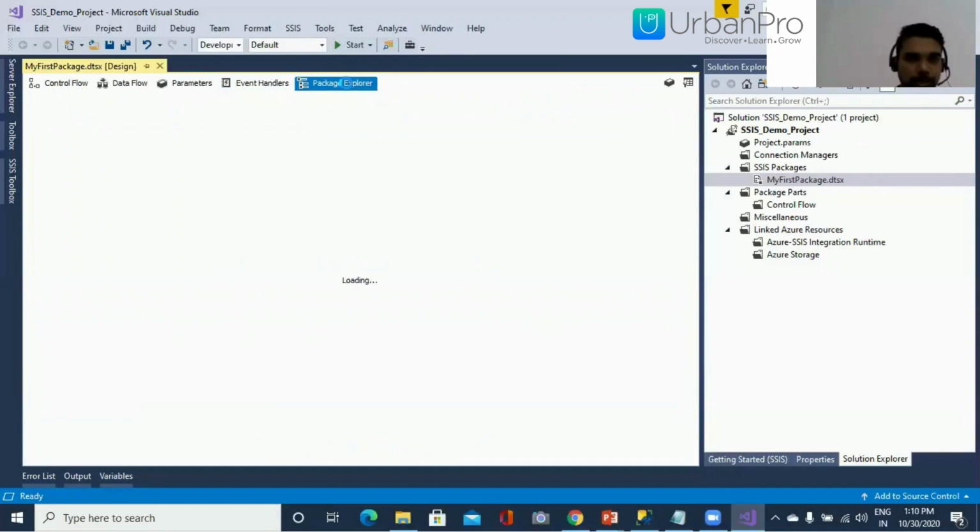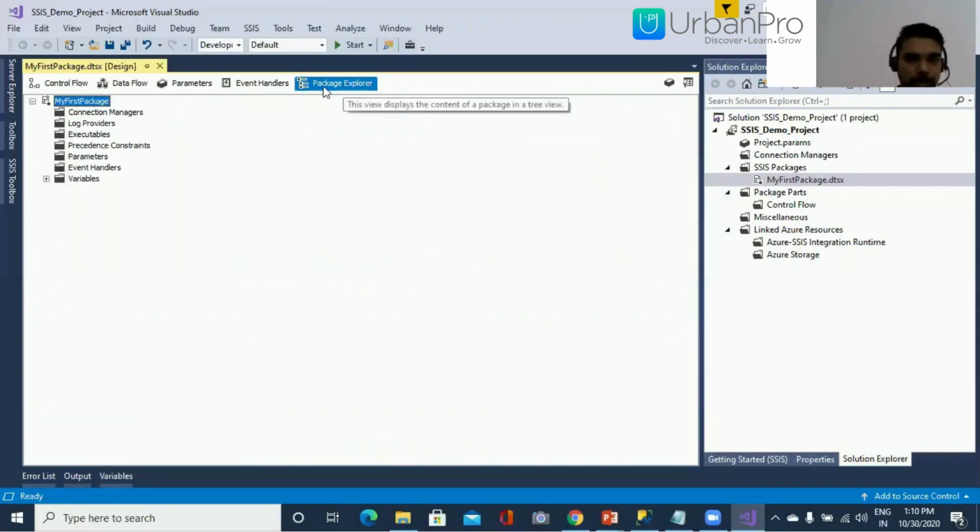But let me go to the other tab. Here you have the package explorer, and the package explorer will give you the entire structure of the package. When I say entire structure, it will show all the connection managers, whatever log providers you have, or executables. All the things will be put together in the package explorer, whatever components you have in your SSIS package.